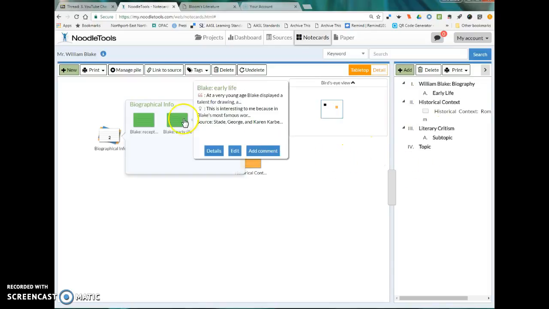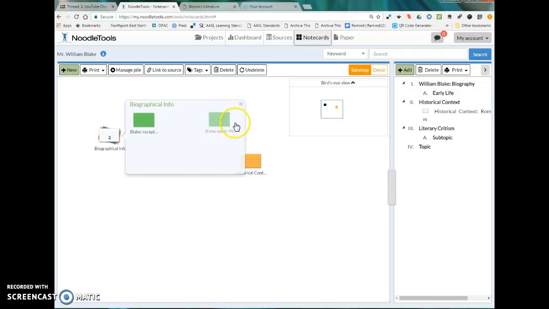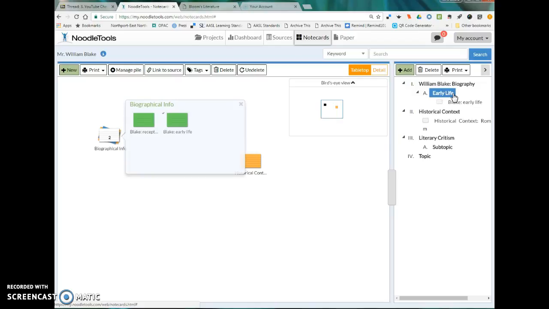So let's say I want to take this Blake Early Life card and drag it into my outline. I can take it. See, it's leaving the pile. And I'm dragging it up to here, right where it says Early Life, and I'm dropping it, okay?